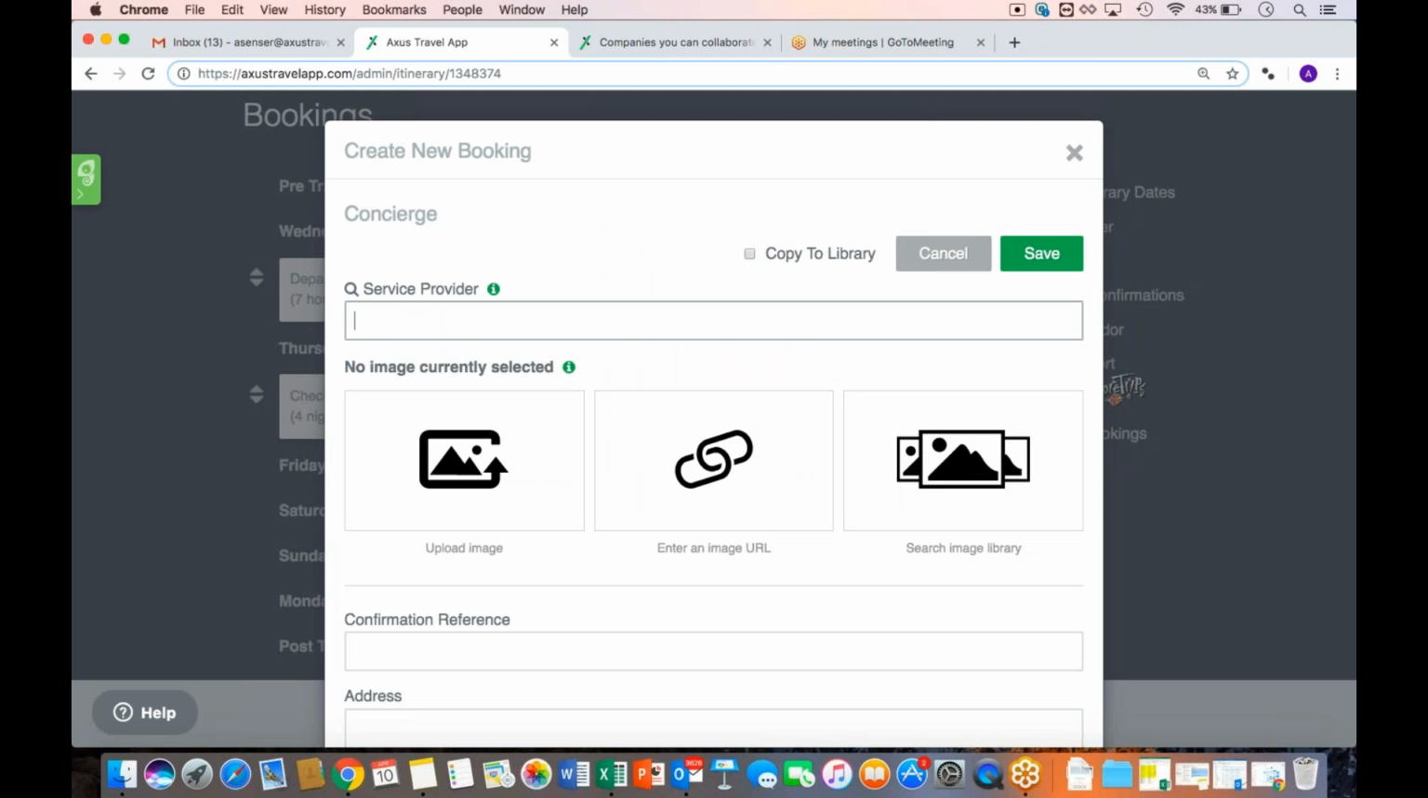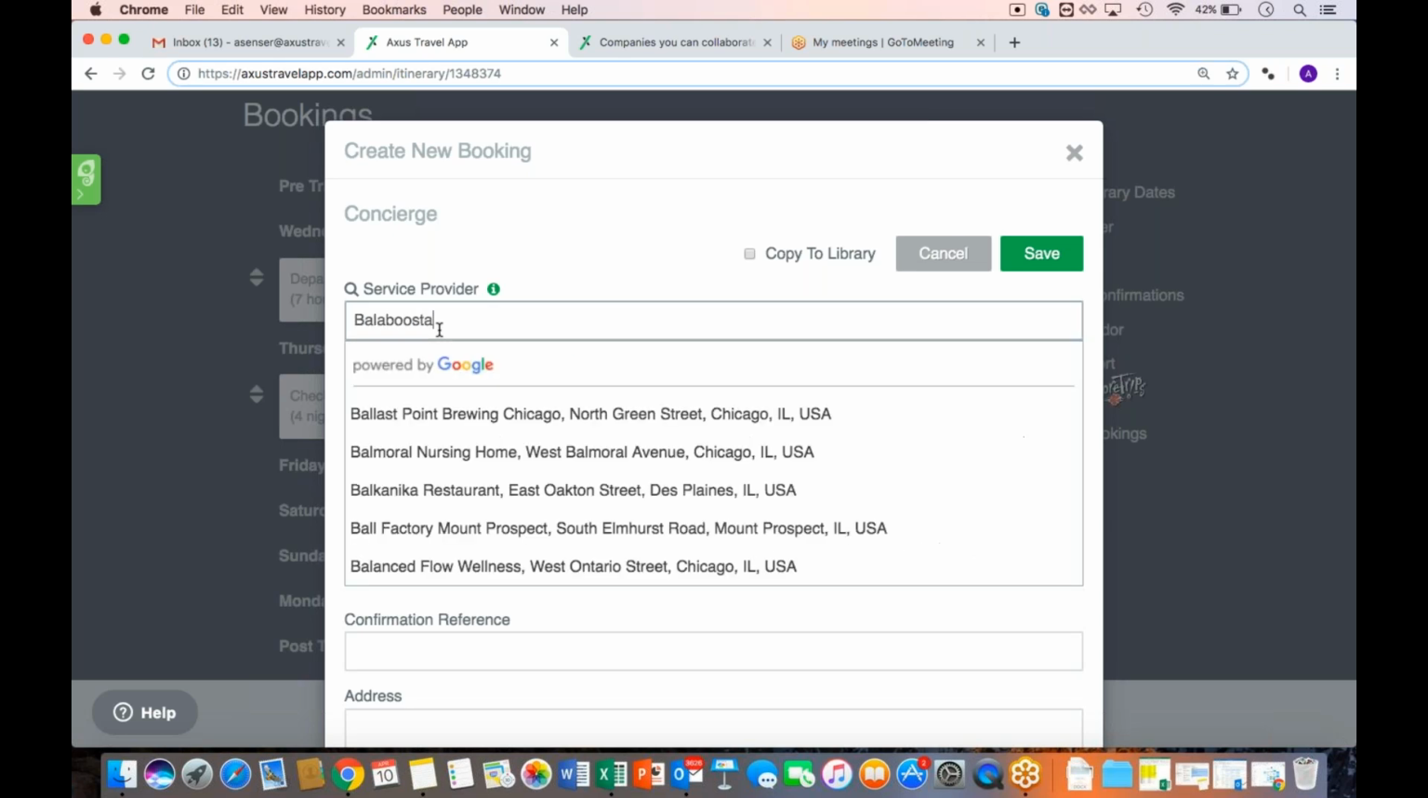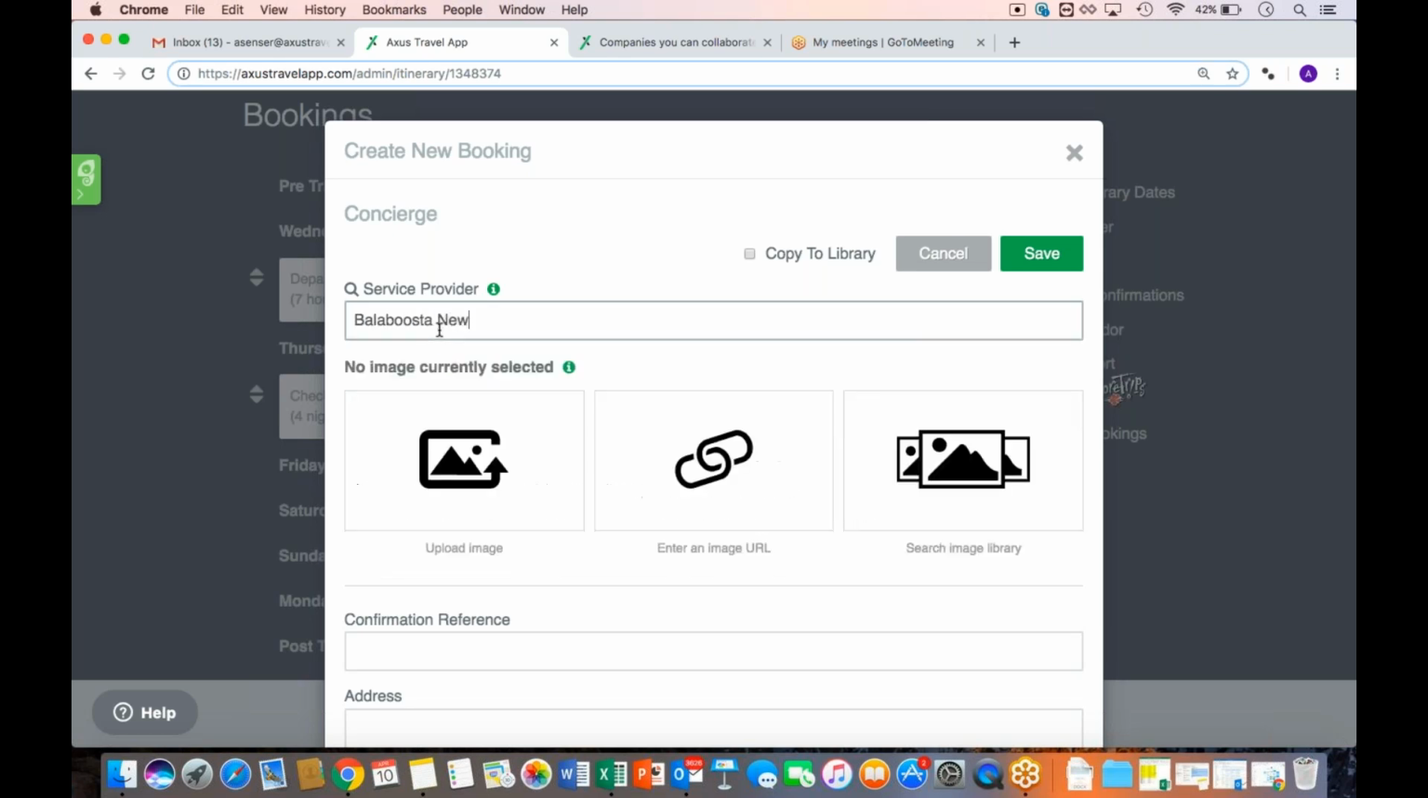Concierge is your go-to for your restaurants, your museums. Maybe they're doing a round of golf at a local country club. I always say this, and I know it sounds a little cheesy, but concierge is for anything you'd ask the hotel concierge for, a landmark, any specific place. I could even look up a gas station, and I'll show you why we talk about these landmarks or these places. We see that magnifying glass has appeared next to our service provider, and when I start typing in, let's see, I've got a restaurant. We're going to hop on over to New York.